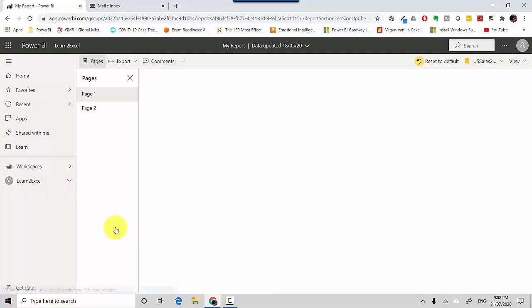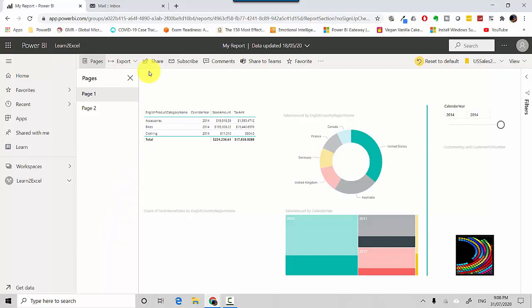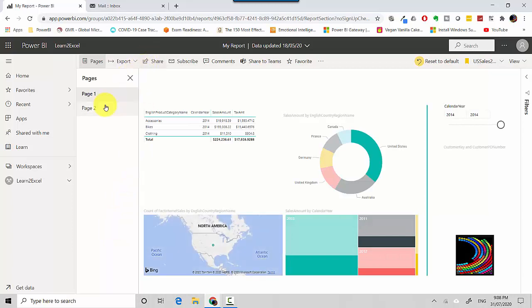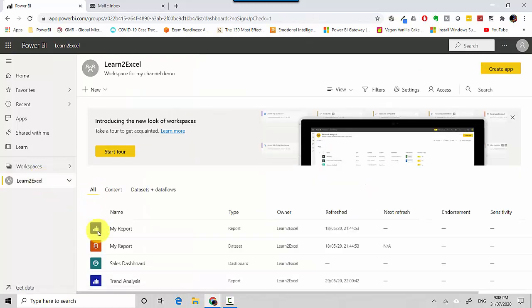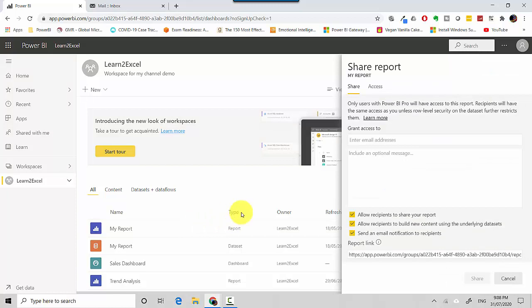And there are multiple options to share this. I can either share this from this tab, where once I've opened the report I can click share. Or the other option is with this share option, so I can click on this. Either way, it opens this dialog for us.